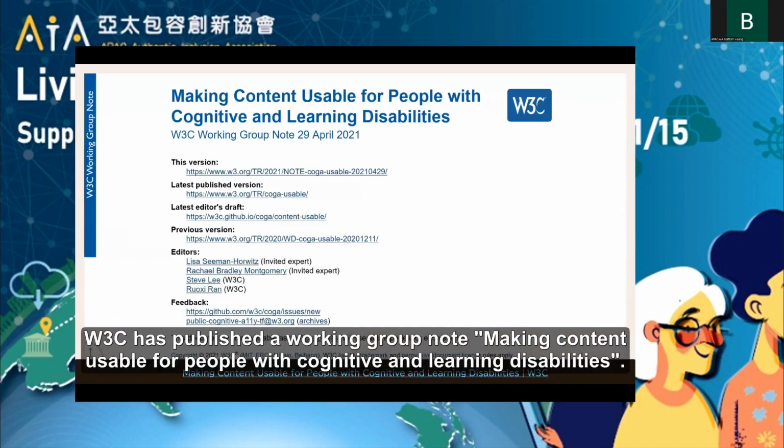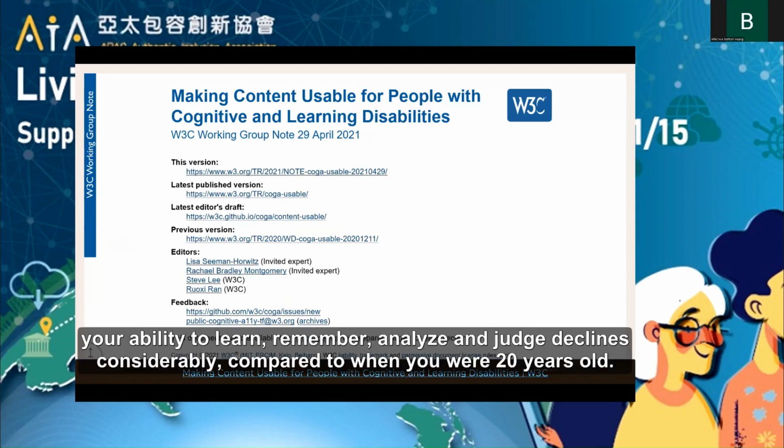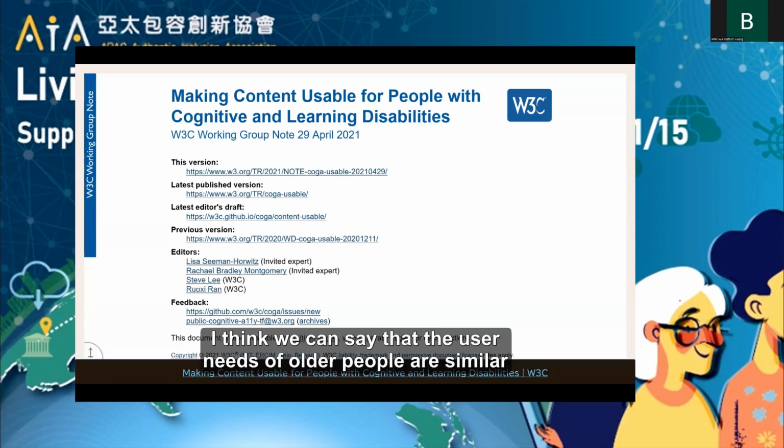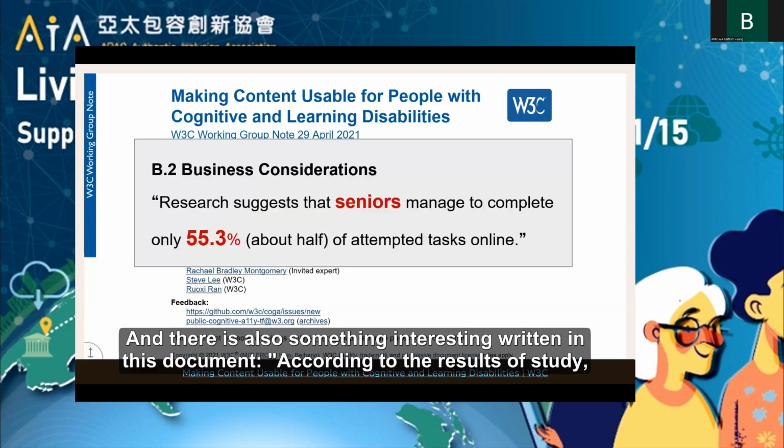W3C has published a working group note, Making Content Usable for People with Cognitive and Learning Disabilities. As I shared in the previous slide, if you reach 55 years old, your ability to learn, remember, analyze, and judge declines considerably compared to when you were 20 years old. I think we can say that the user needs of older people are similar to the user needs of people with cognitive or learning disabilities. And there is also something interesting written in this document.